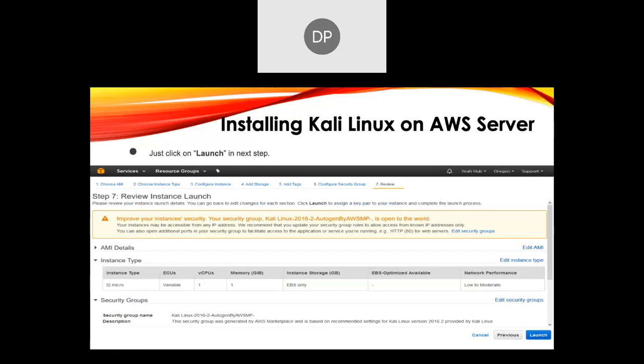Here it means please review your instance launch details. You can go back to edit changes for each section. Click Launch to assign a key pair to your instance and complete the launch process. Improve your instance's security. Your security group, Kali Linux 2016.2 Autogen by AWS Marketplace, is open to the world. Here it says your instance may be accessible from any IP address, so we recommend that you update your security group rules to allow access from one IP address only. But that will not do, otherwise anyone can't attack my system and my virtual machine. And if no one is able to attack it, then how will I make it more defendable?